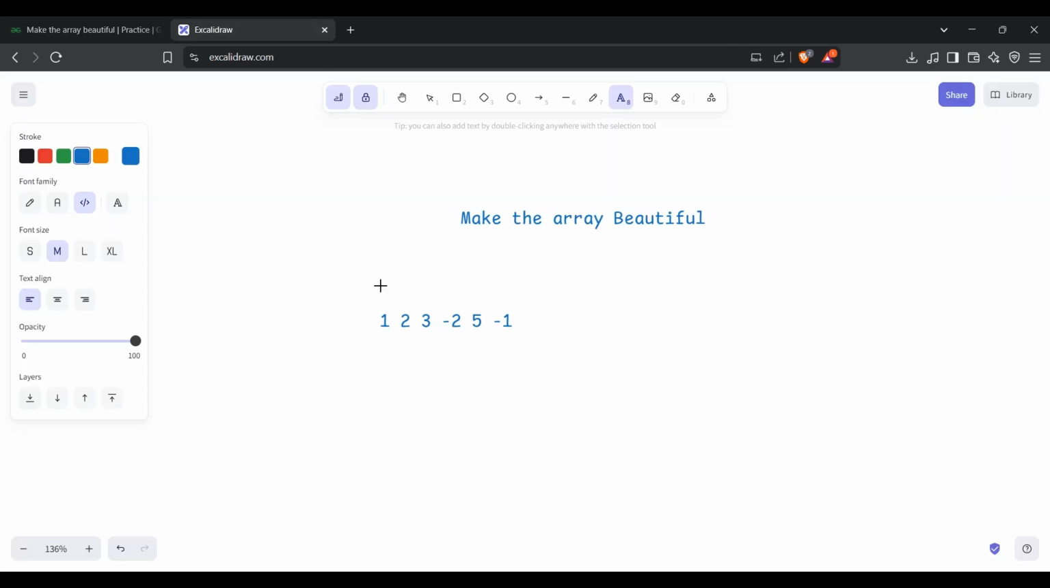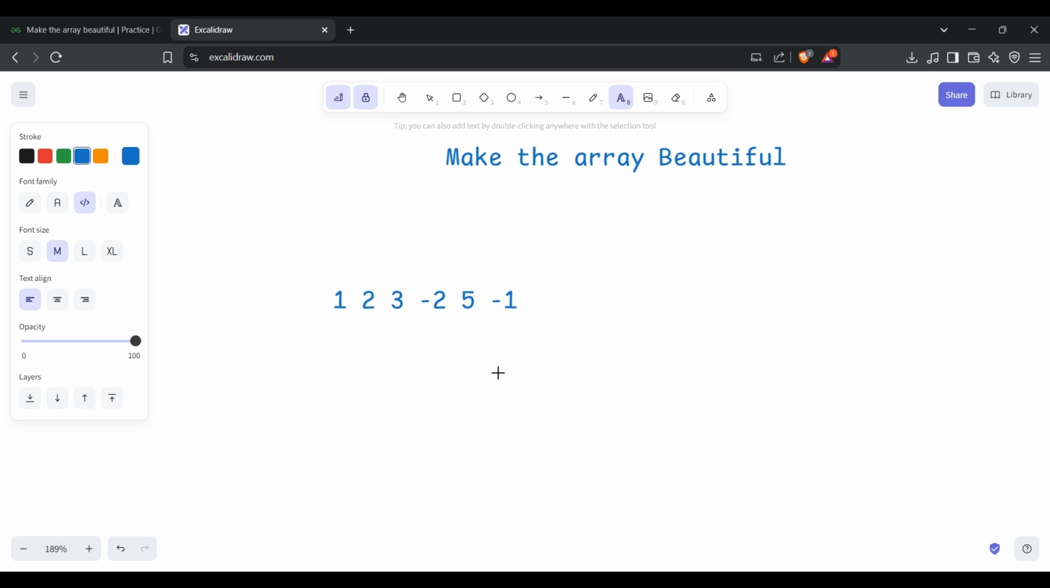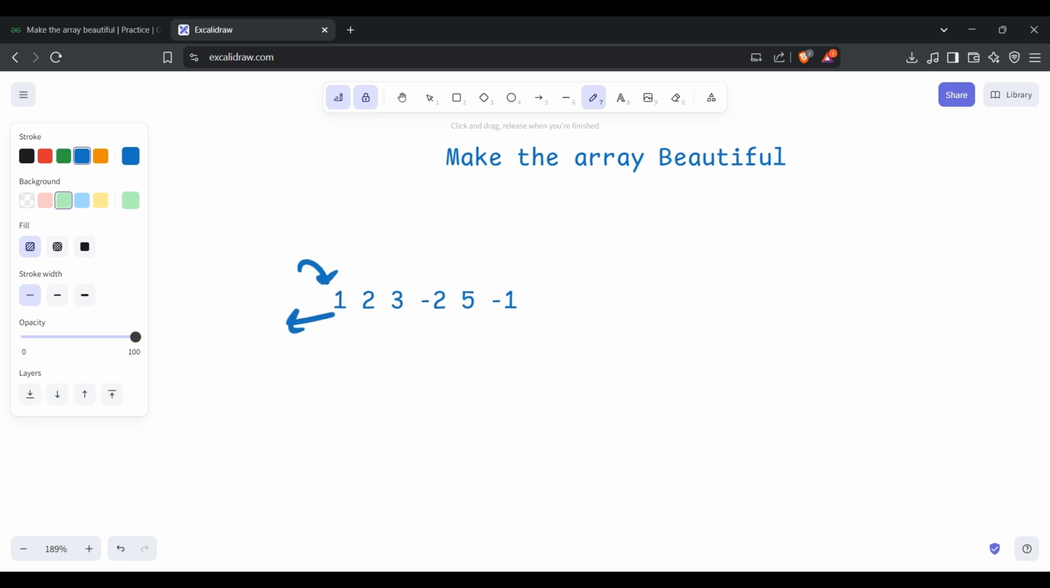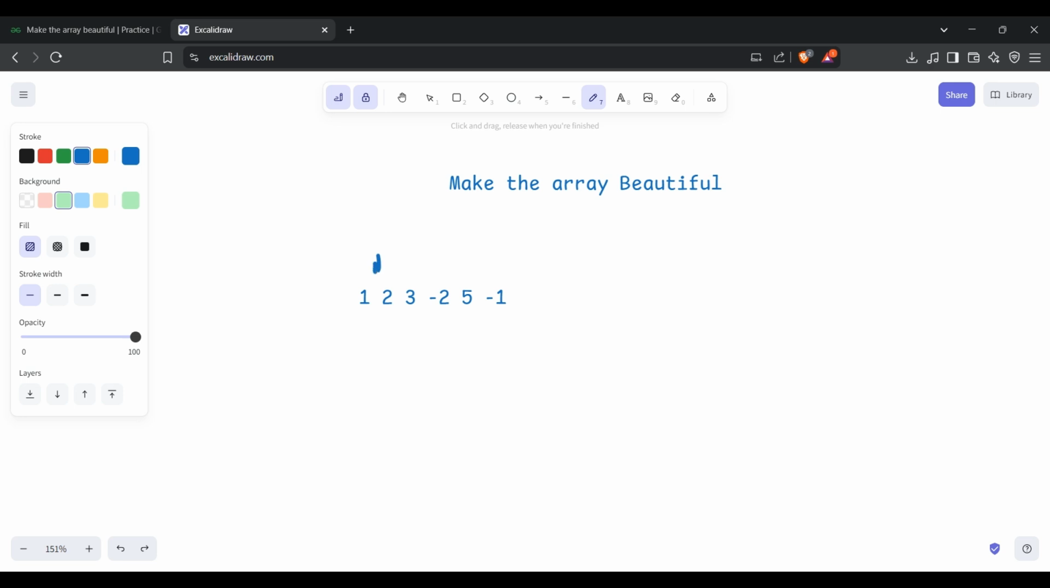We have to start from the left side. There is no integer to the left of the first one, so we don't need to check it. For the next element, the left element is a positive integer, and this itself is also a positive integer, so it will remain, no issue. For this element, it also has a positive integer to its left, and it is also positive, so no issue with this.